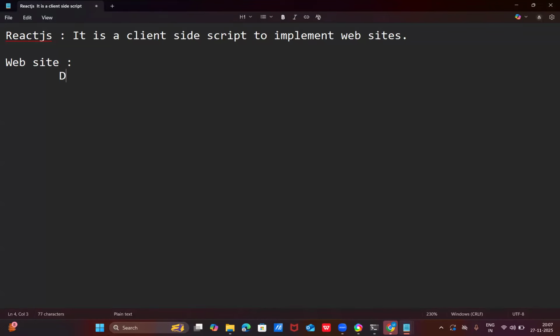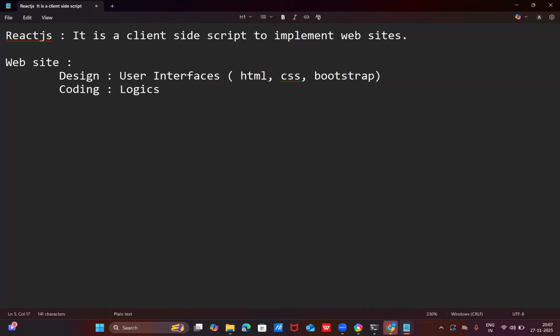First one is the design phase. In this design phase, user interfaces are created. What technologies are we using for this? HTML, CSS, and Bootstrap, like that. These technologies we use in the design phase. Now in the coding phase, we are implementing the logic, the business logic.